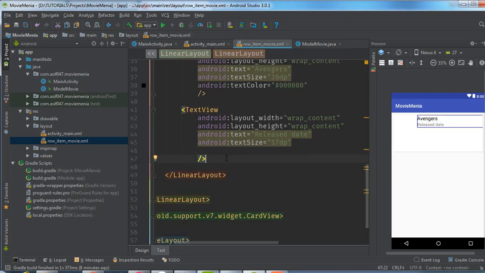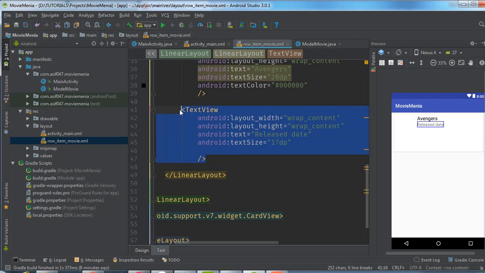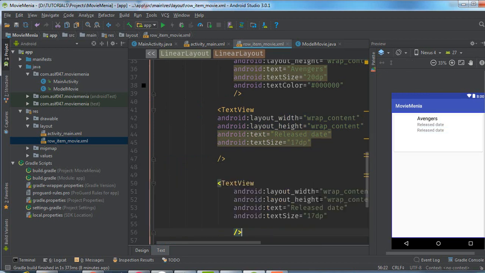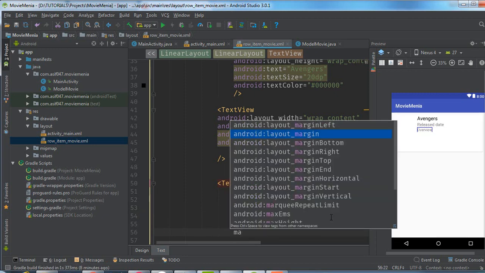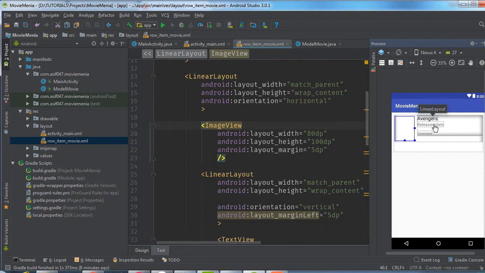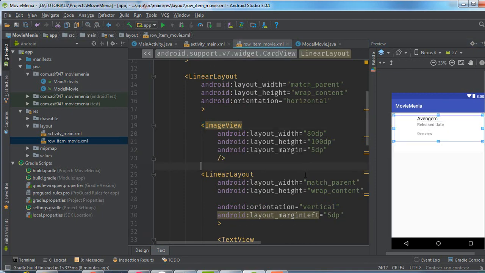And right below that will be the overview of that movie. So I'll name it by default as overview, and I will set the text size as 15, and I will set some margin top here, margin top as 15 dp. Okay, that's the image and three texts here.